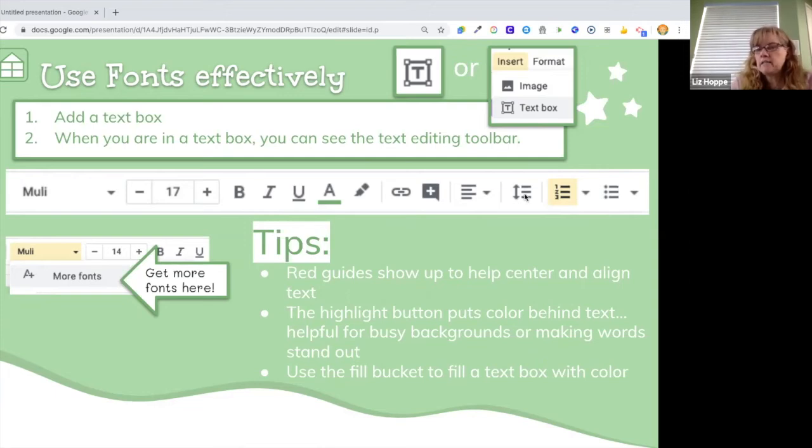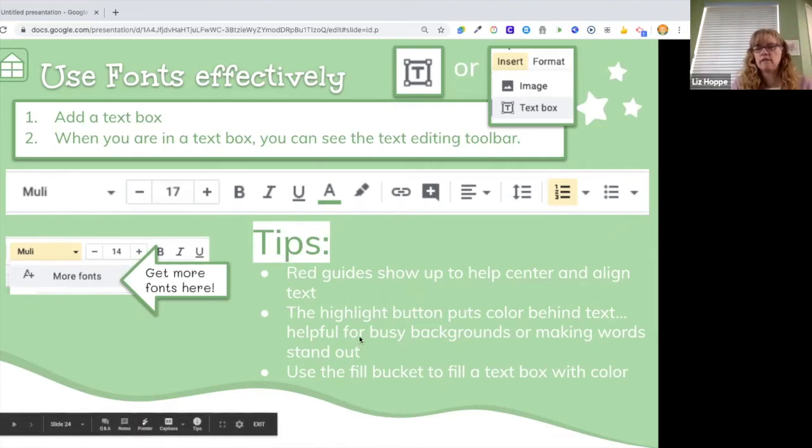Here's your line spacing. Here's a numbered list. Here's a bulleted list. So you've got all your text features right here. I want you to know, so this is a text box. I used the paint bucket, which I don't have a picture of here, but I used the paint bucket to fill it white. And then I used the line bucket to give it a green line around it. Do you see how this box has a different effect than this one?